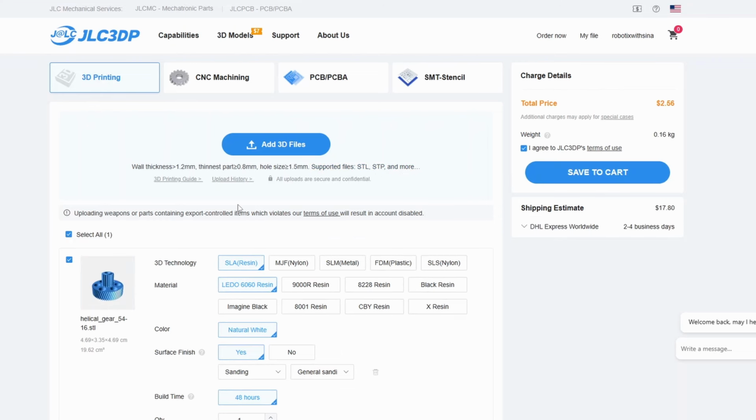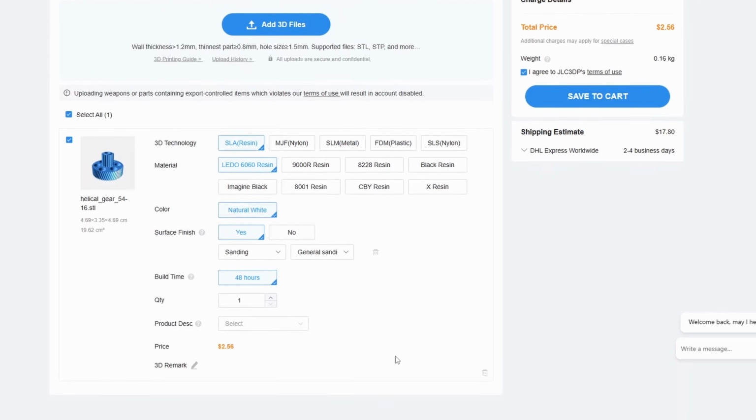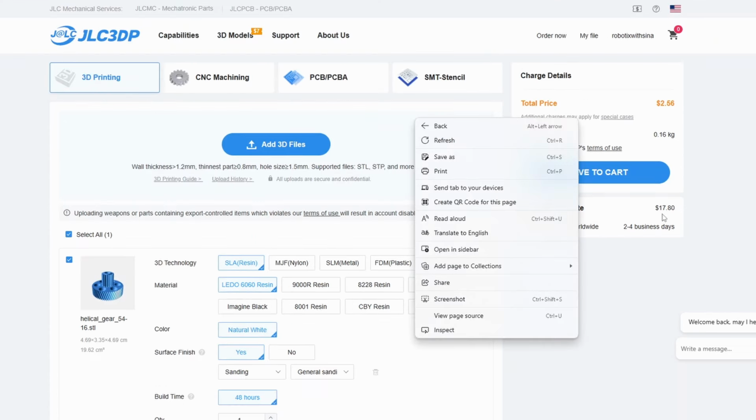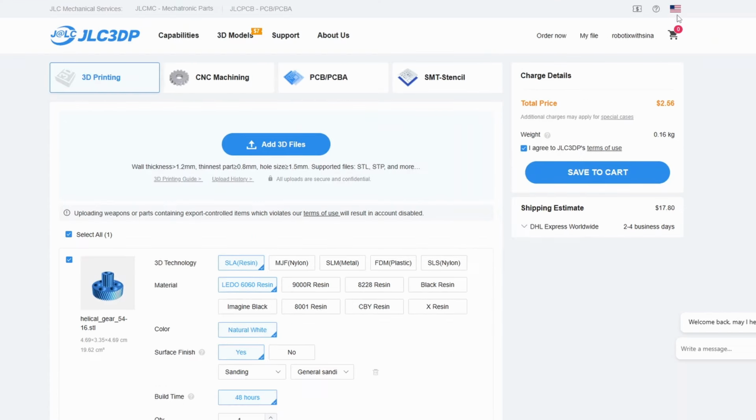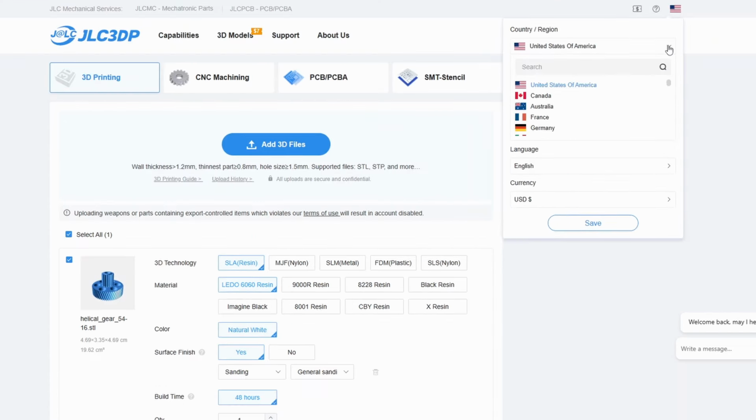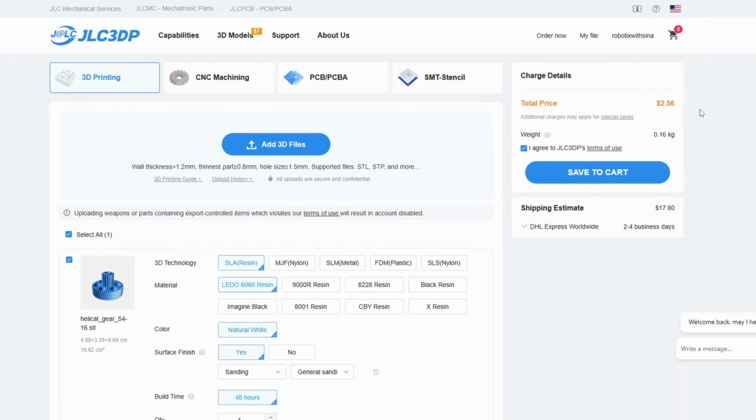After your 3D model is loaded, you can select the material, the color, and some other configuration here, and you'll see the price. Then you can select your country. They ship worldwide, and then you can see the list of countries here. You can select your country, and then after you selected your country, you will see the estimated shipping here.